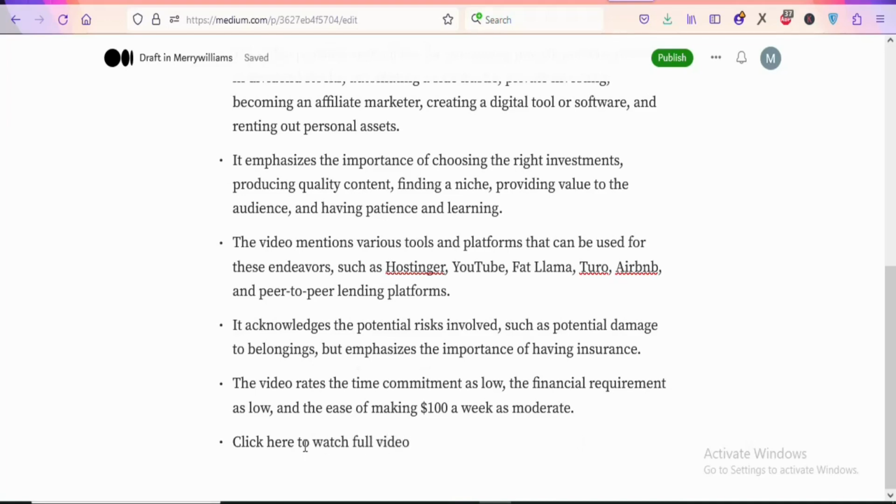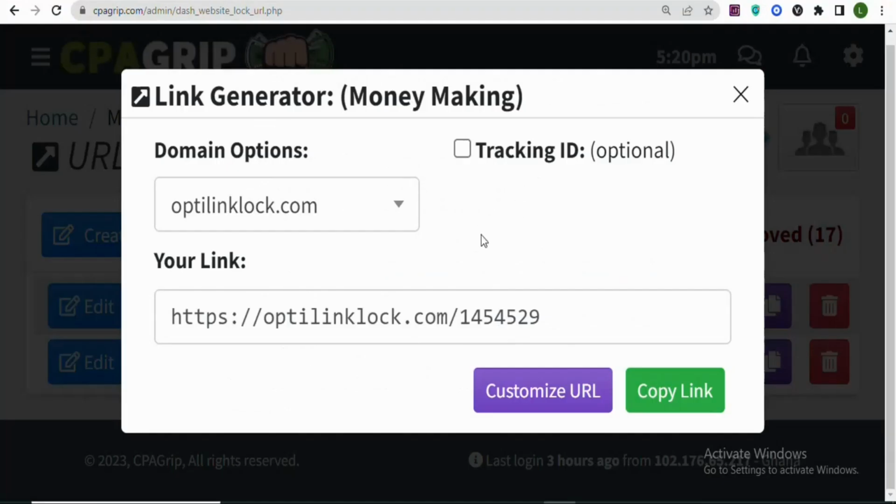Once you type your call to action like this, the next step is that you are going to insert your link right here. So you have to come back on CPA Grip and then copy your locked link. Just click right here, copy, so that you can copy your locked link.